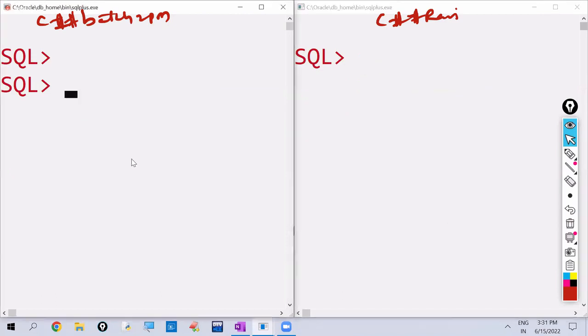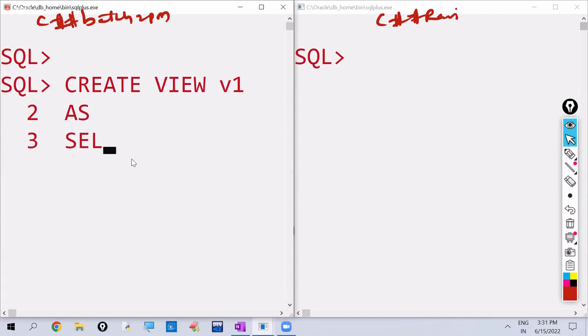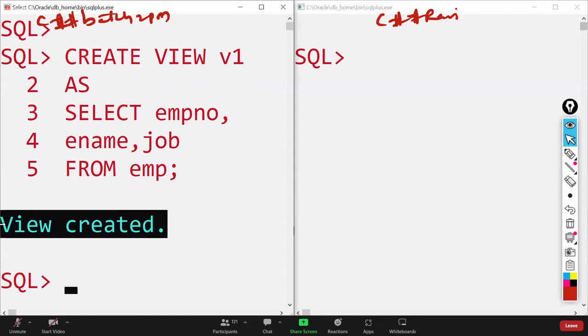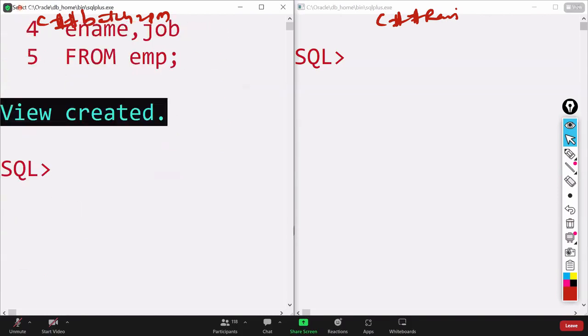So now observe here. This batch 2 PM user wants to create one view. He is writing like this. Create view, view name is V1, as select employee number, comma, employee name, comma, job from EMP. So now what is it telling? View created. Who created this view? Batch 2 PM user. Okay.